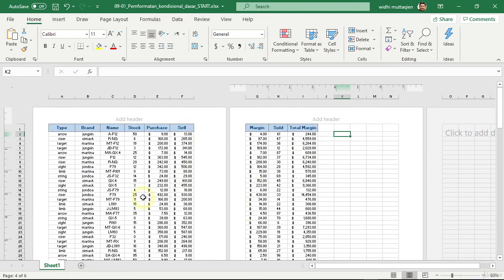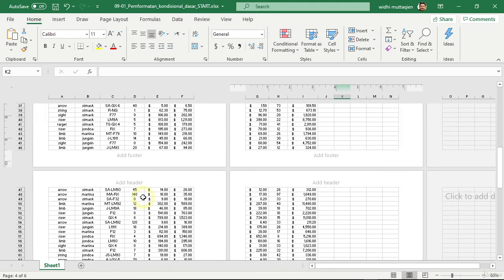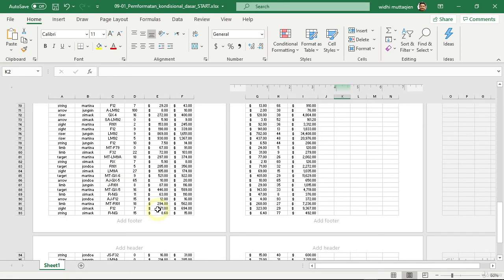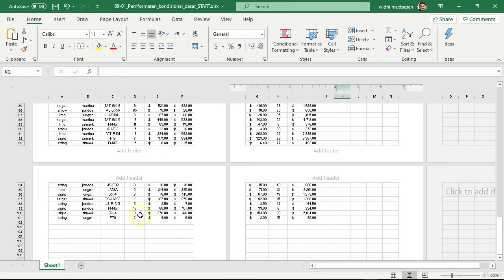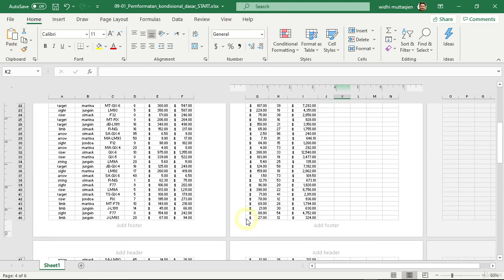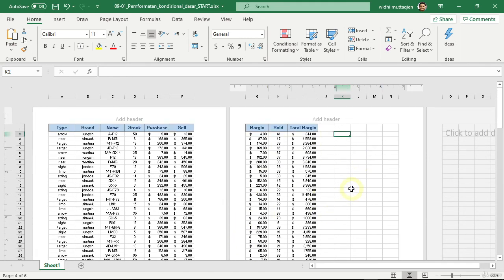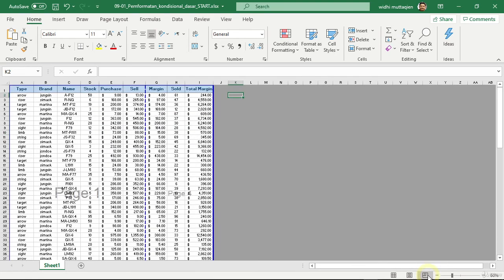So this is page 1. Then if we scroll down, you will see page 2. Then at the bottom, we have page 3. And for page 4, it is located at the top on the right side of page 1. Essentially, it is similar to the page separation that we see on a print preview screen. The last view mode, which is our focus now, is the page break preview mode.